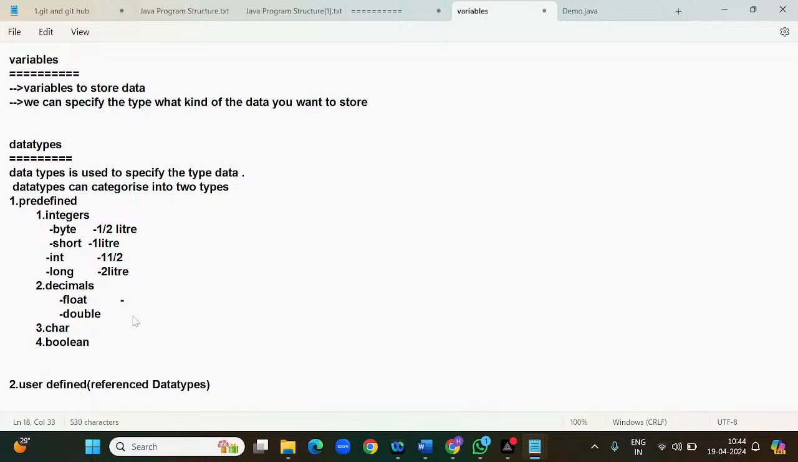And here, if you want to assign any value, for example, you can mention float f, the variable name might be anything. You can mention like 4.5f, like this. For double, Double is the data type, d equal to 5.5, like that.